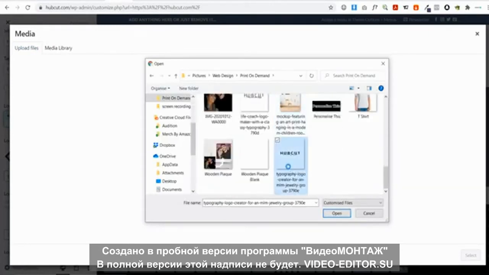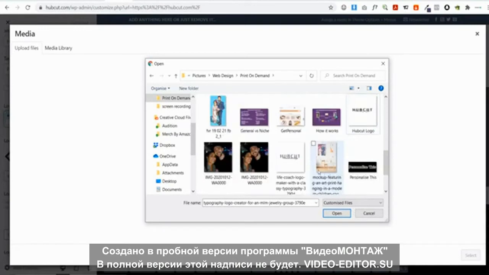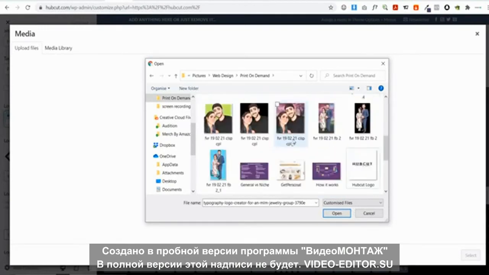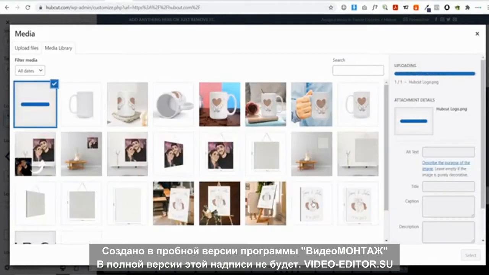Now before we actually upload it, I recommend that you just go and rename it to the name of your store, and this is just going to help with SEO for the name of your store. So we're just going to go and call this HubCut logo like that. So you can just go and change it to that. So now let me just go and find where it actually moved to. So here we go, we have the HubCut logo over here, and we can just go and hit open.